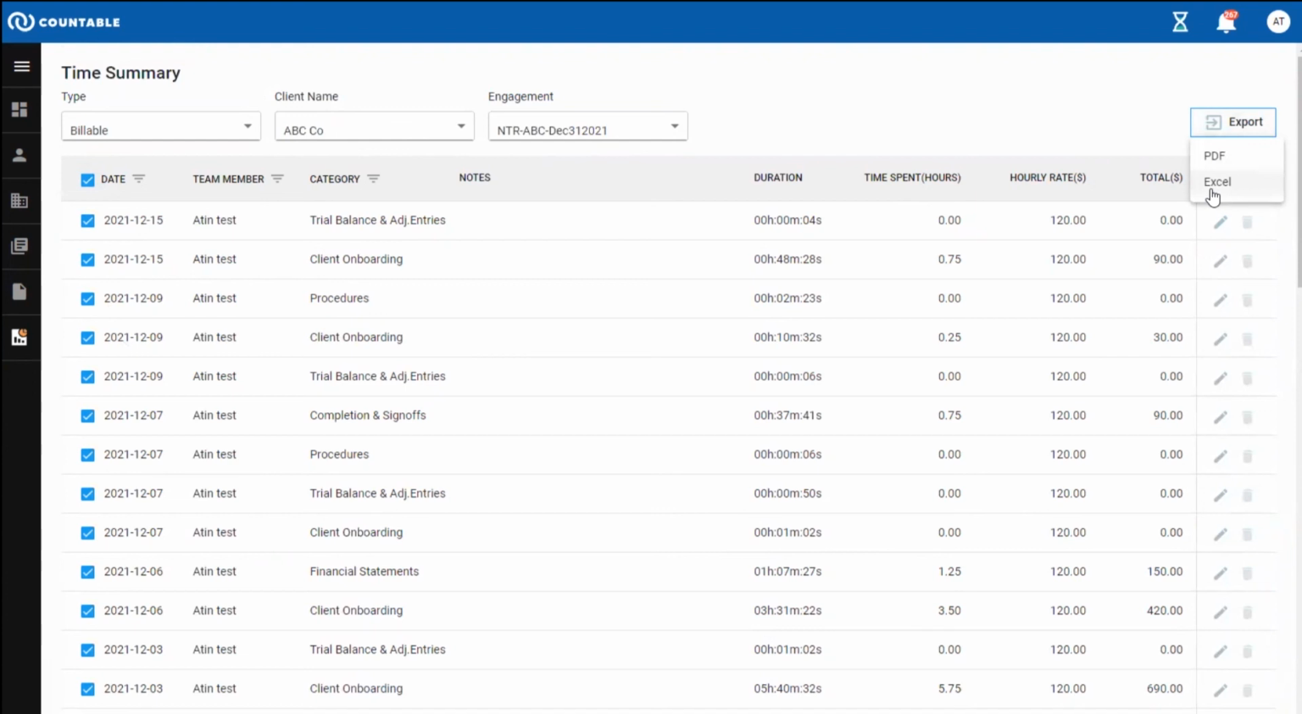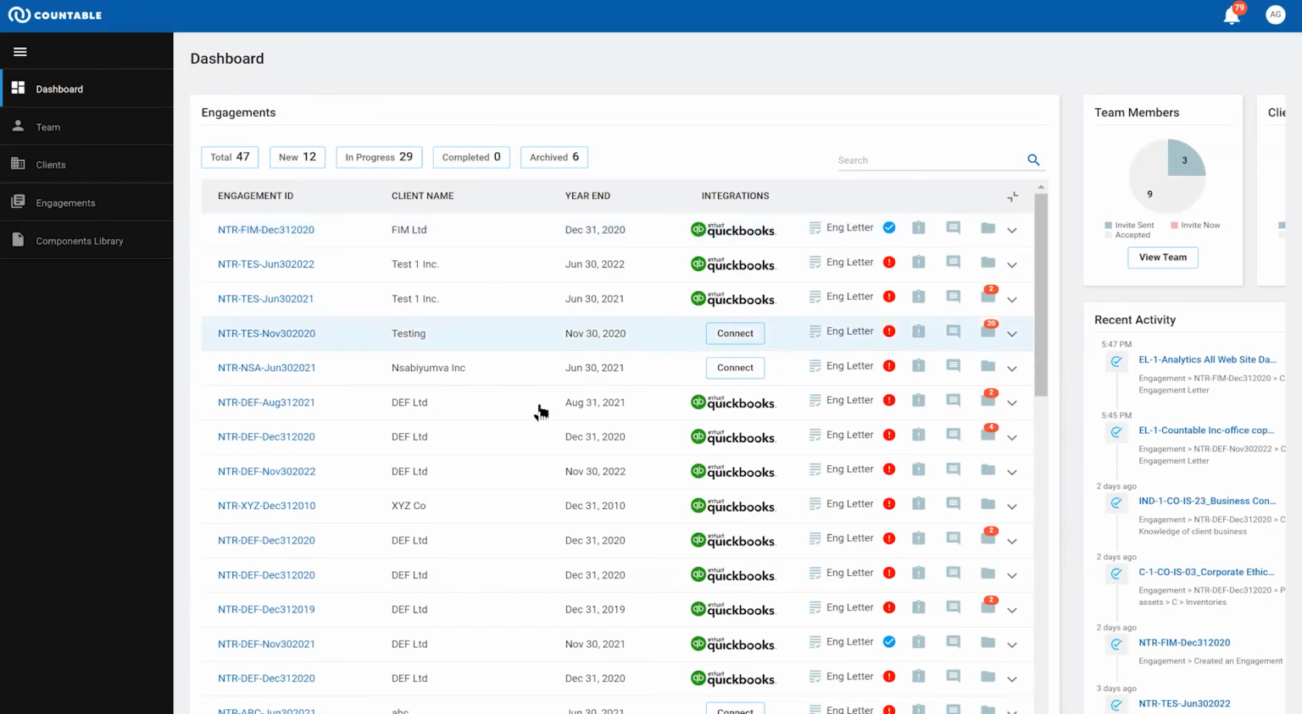When activated, the time tracking feature will run from the moment work begins on an engagement until it is completed and archived. That completes this overview of the Countable platform.